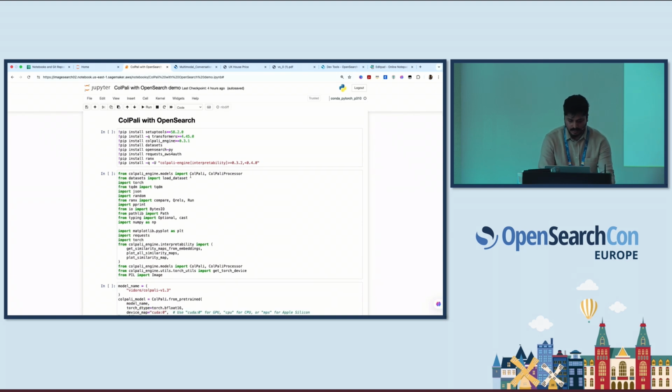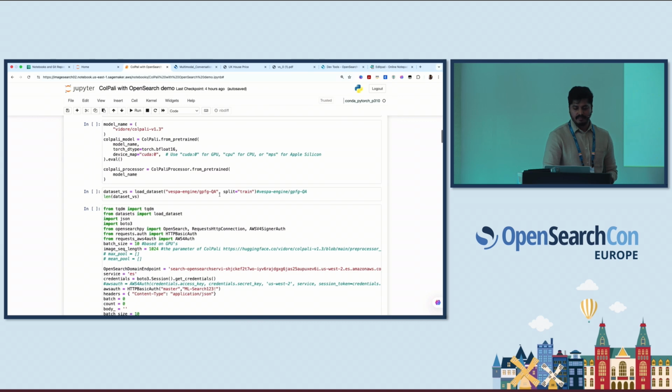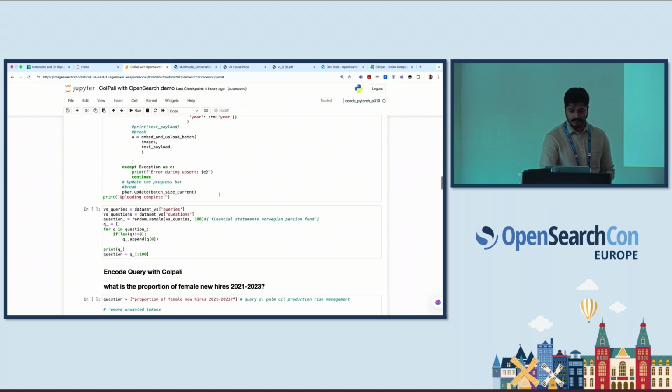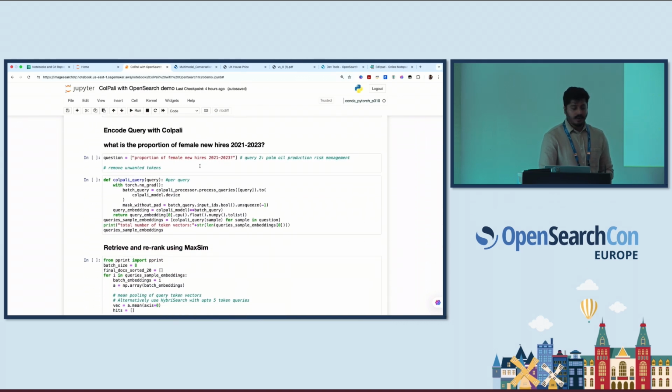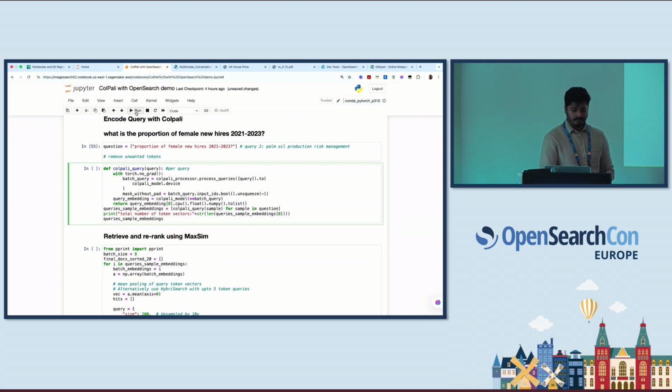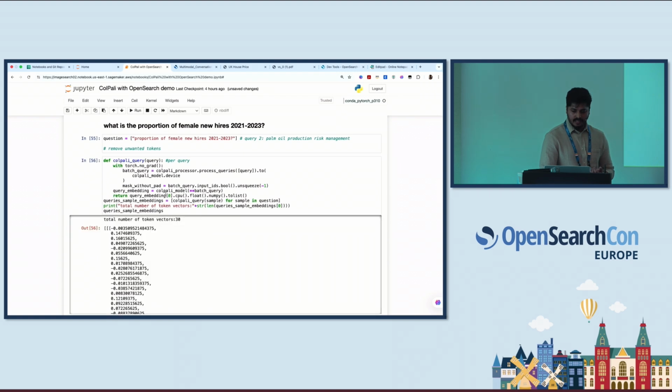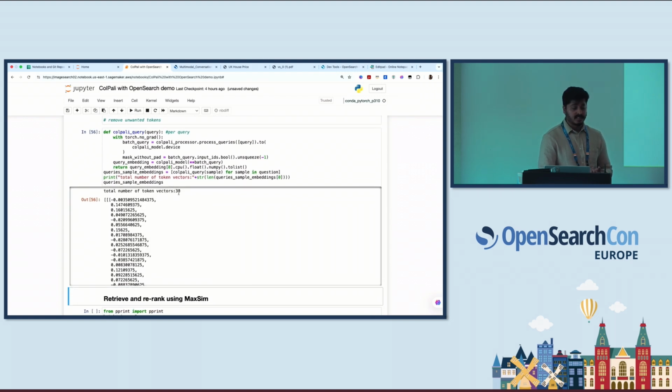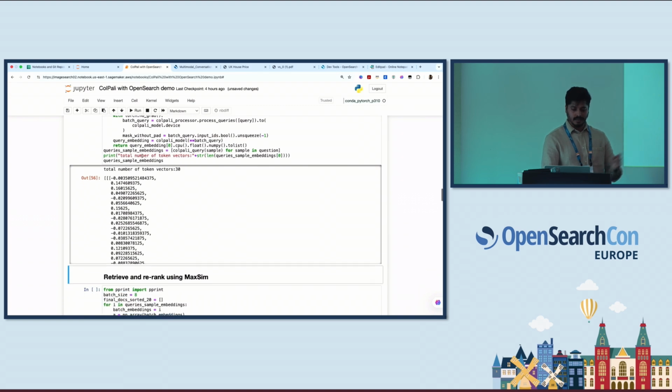let's jump into this particular notebook where we will start directly from the query, okay? So I'm going to ask the same question, proportion of female new hires, 21 to 23. That's going to be my question. So I'm going to first encode it, converting it into ColPali embeddings. So here I got total number of token vectors is 30, because again, for every query, you're going to have multiple vectors based upon number of tokens. Here I have 30 tokens based upon the tokenizer. So you got 30 128-dimensional vector embeddings for this particular query.